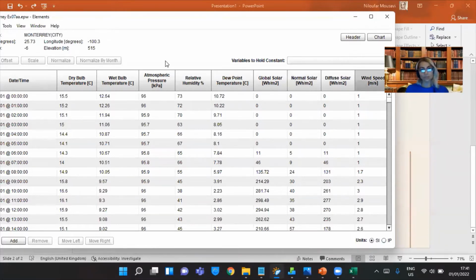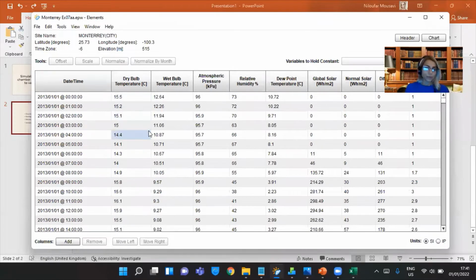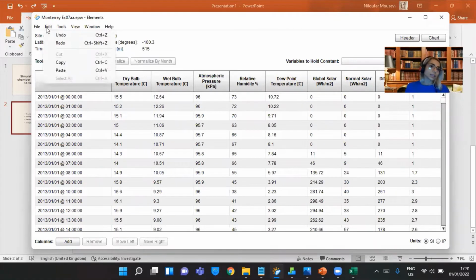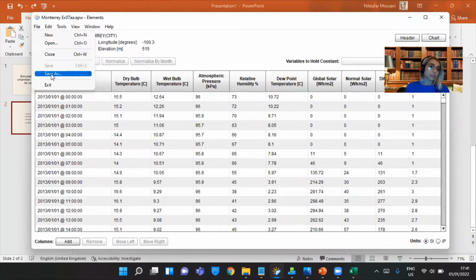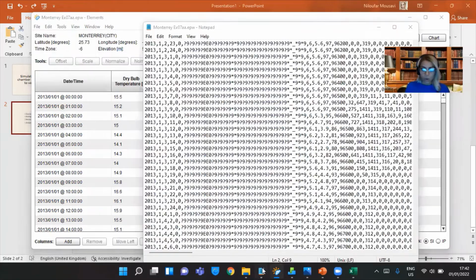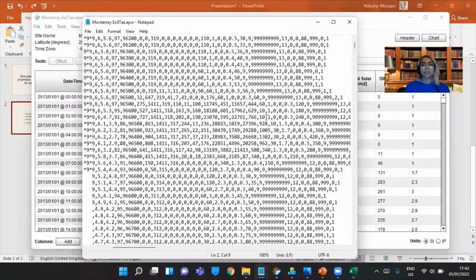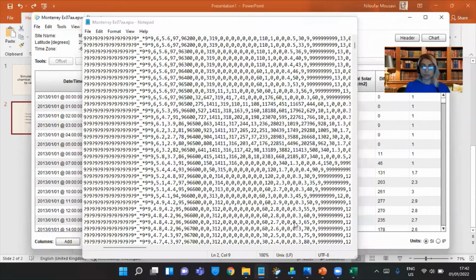The rest of the data, you definitely have it from your weather station. Just make sure you create it, you add it here, and then you can export it and save it as whichever format you want, but usually for DesignBuilder, EPW file is the best. So you save it as EPW file, and then you can open it. It will look something like that. Yes, and you can use it here.